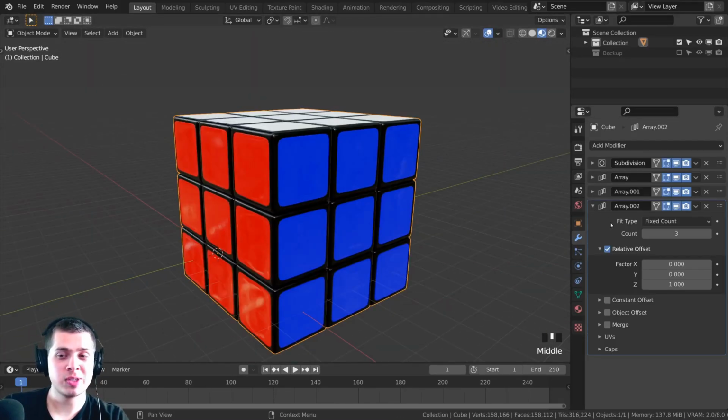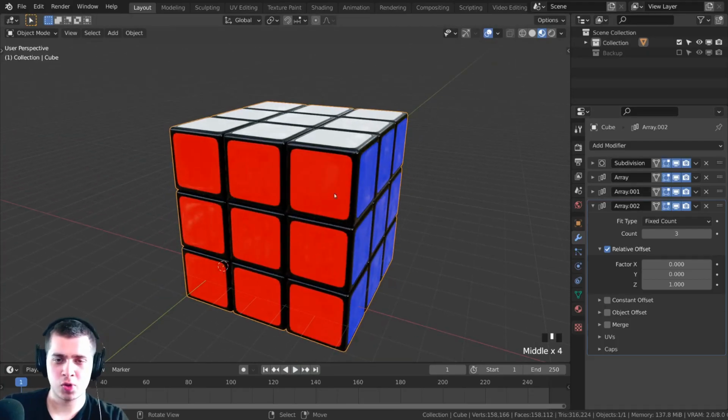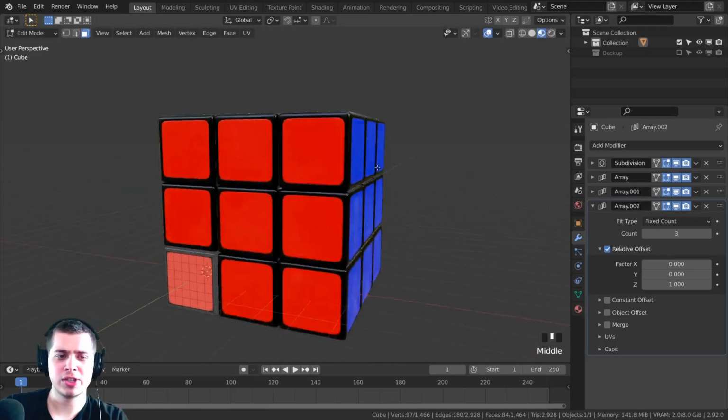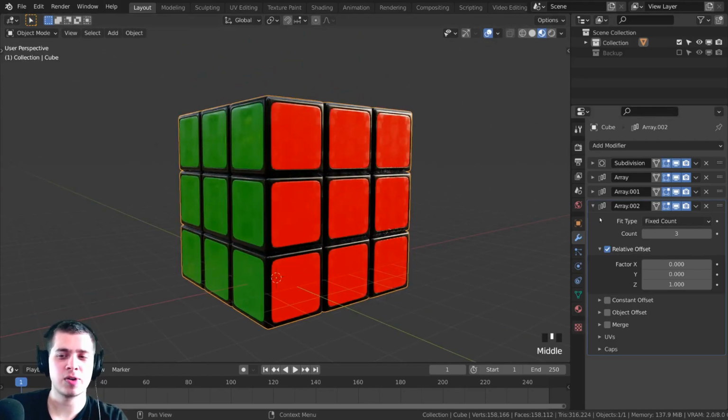So now what we need to do is we need to apply these array modifiers so that we can actually animate the Rubik's Cube and rotate it around. And also we still need to UV unwrap them because you can see right here, they're all the same. The fingerprints are exactly the same. So we'll need to UV unwrap this. So we need to apply the array modifier.